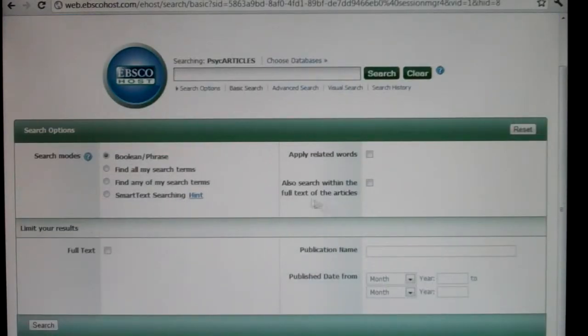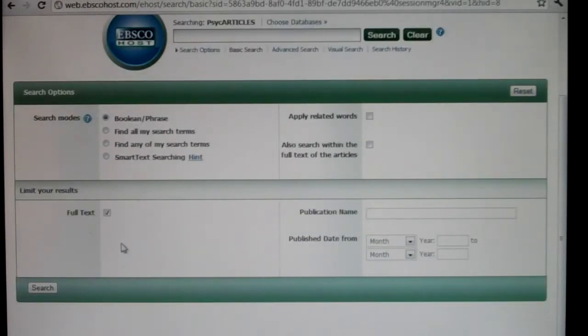Alright, here's an example of the search options I was talking about earlier. This is EBSCO. This is a great one for social sciences, such as psychology, sociology, things like that. But here, notice it says limit your results to full text. And this is nice because this means you will not get a result that you can't actually read the entirety of.